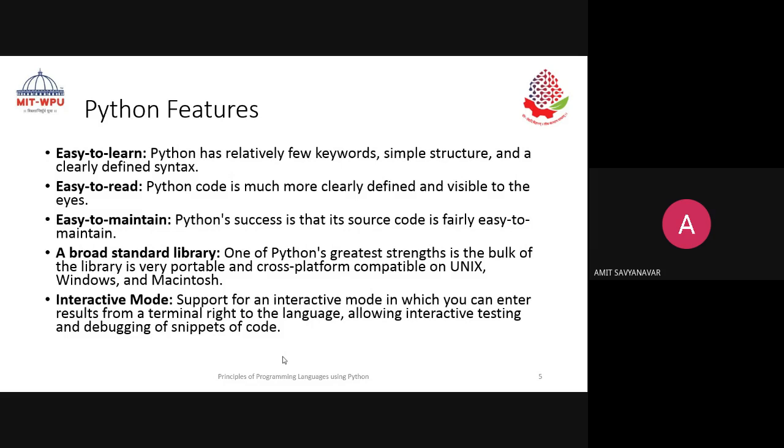It has a broad standard library, a well established, well documented library which has numerous defined functions in it, which can be used across a number of platforms. You name the platform, there Python can be used.